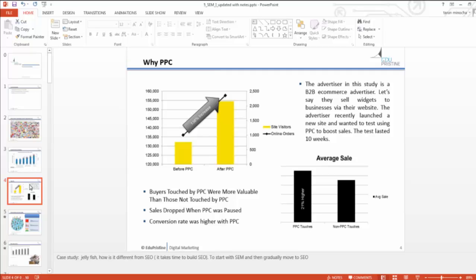So why exactly is PPC required when SEO is already there? SEO is search engine optimization. So why is PPC even required? This slide represents a case study which was done on an advertiser when he used PPC and when he was not using PPC. If you see the chart on the left hand side, before the advertiser was using PPC, it was not getting that much growth, but after using PPC, it was getting almost 136% increase in sales. Site visitors and online orders also grew, and the average sale also increased for that particular advertiser.